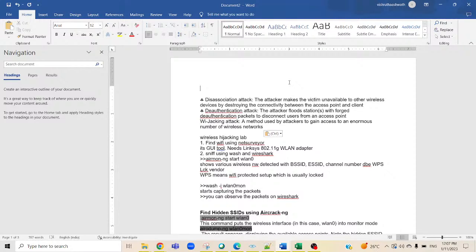So here the attacker floods the de-authentication packets, but in a disassociation attack it only disconnects. So hijacking attack is a method used by attackers to gain access to an enormous number of wireless networks. The enormous number of wireless networks is the key here for a hijacking attack. So let's look at the lab.